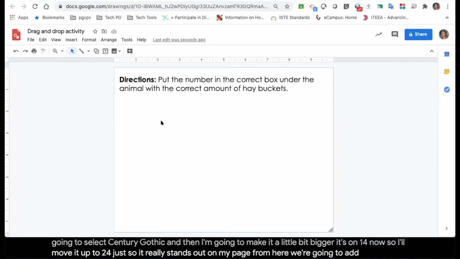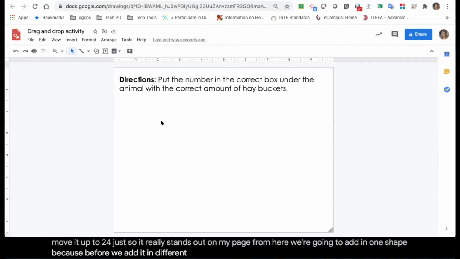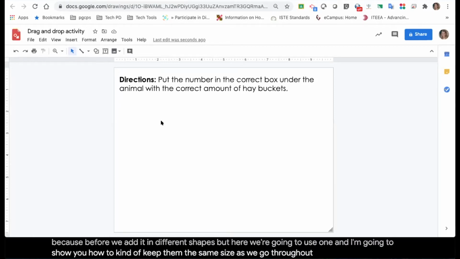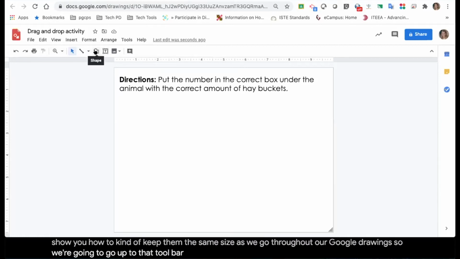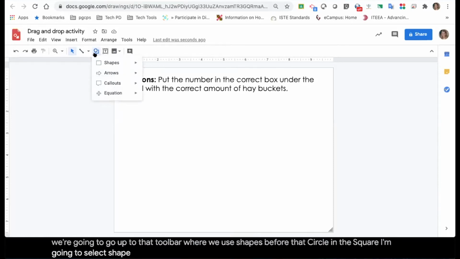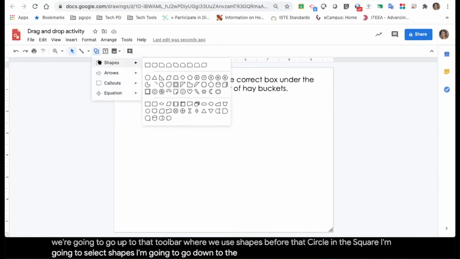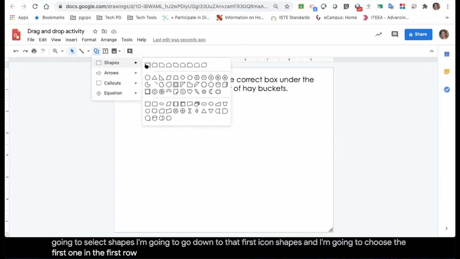So from here, we're going to add in one shape, because before we added in different shapes, but here we're going to use one. And I'm going to show you how to keep them the same size as we go throughout our Google Drawing. So we're going to go up to that toolbar where we used shapes before, that circle and the square. I'm going to select shapes, go down to that first icon, shapes, and choose the first one in the first row for that square.